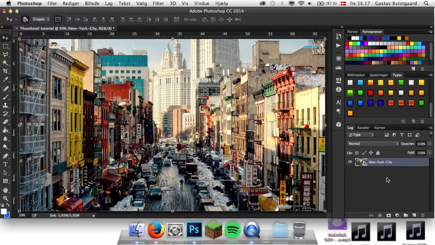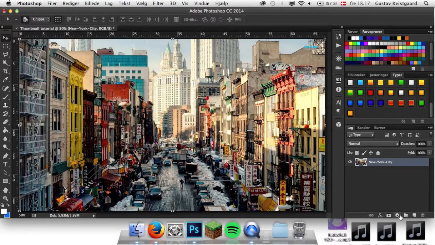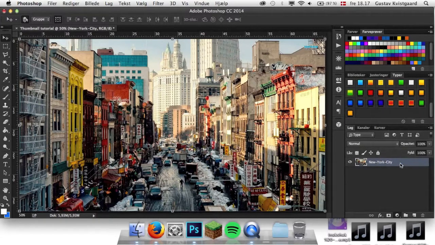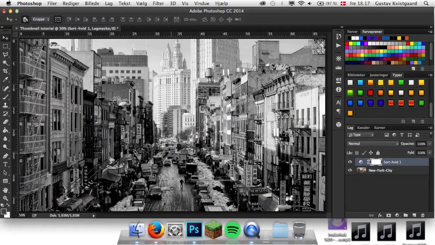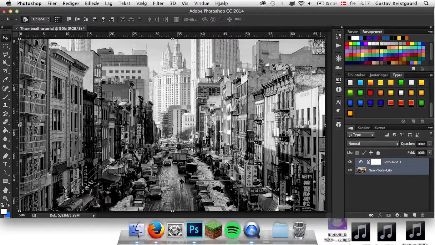So what we first want to do is right click and click rasterize layer, and then we want to go down to this circle with half filled and half transparent thing. I'm going to go here and we're going to click black and white. It's going to make the picture look black and white, just like this right here. And then we're going to click on the black and white layer and on the New York City background layer and click Command E, or Control E if you're on PC.